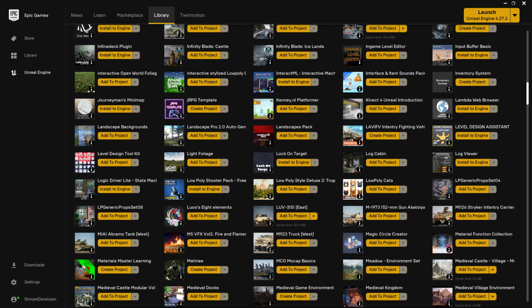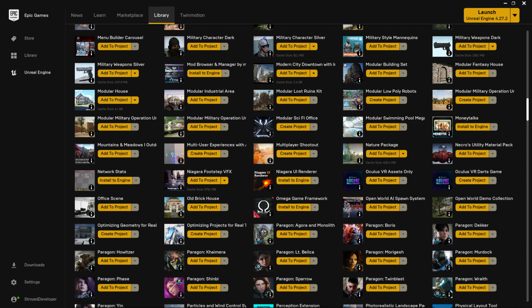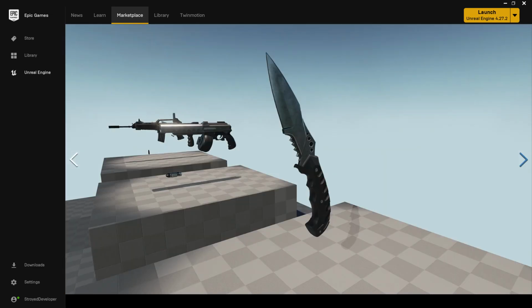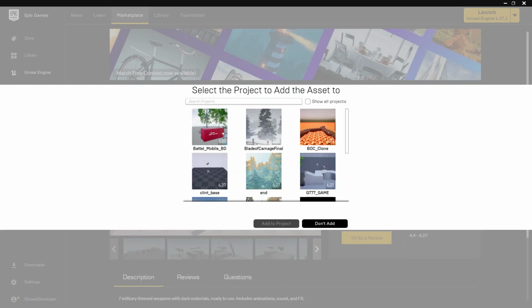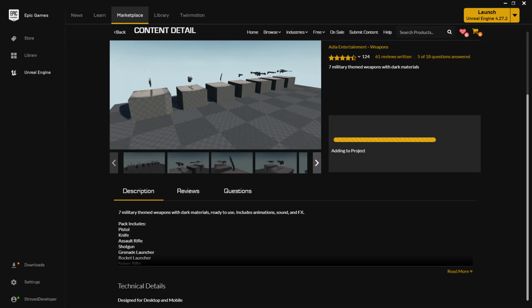Then we'll use some weapons. For the weapons you can use the dark one or even the silver one. The dark one is also great, and I really like it. This pack is also totally great, so I'm going to use this one, Military Weapon Dark, and set it up in our Sharp Bladers project.